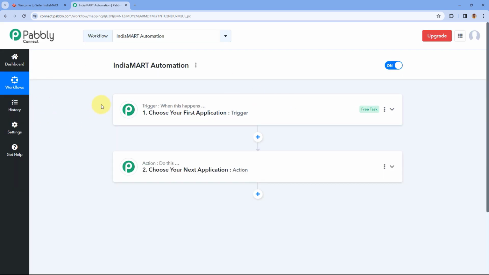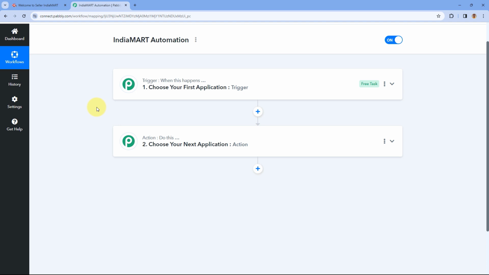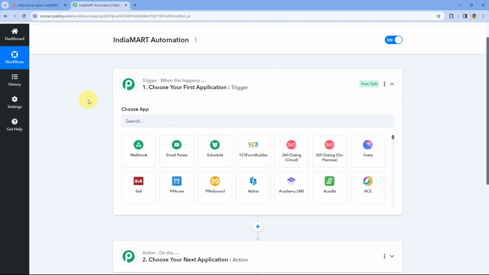After clicking on Create, here you can see the workflow is open over here. And in this workflow, you can see two different windows. First one is the trigger window and second one is the action window. So triggers and actions are basically those two concepts, those two principles on which this whole automation works, where the trigger says when this happens and the action says do this. So let's start with our trigger window.